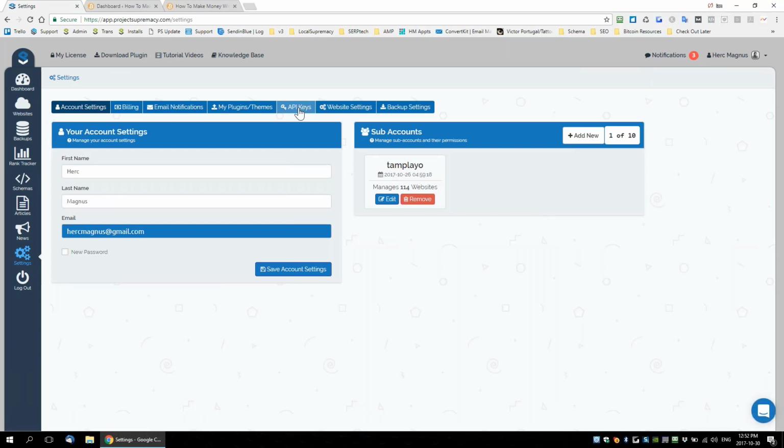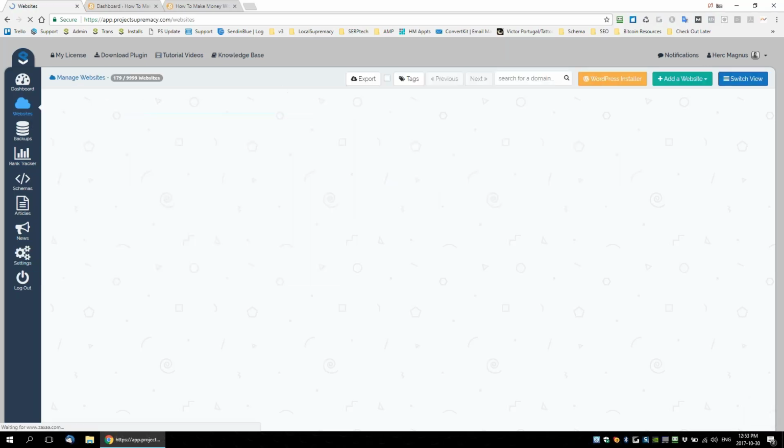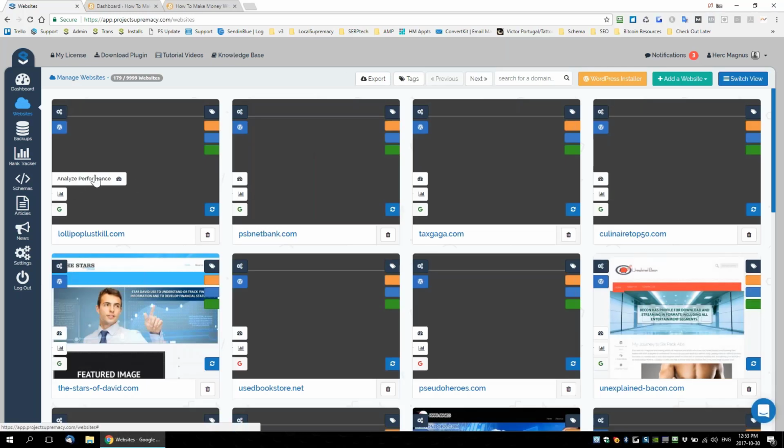Now I can't load this for you guys because it has all my API keys on it, and I don't want to share those live on a webinar. But anything that requires an API to work will be in API keys. So let me go back to websites. So that'll give you your speed performance and stuff like that on Google.